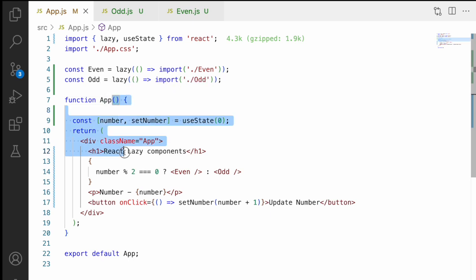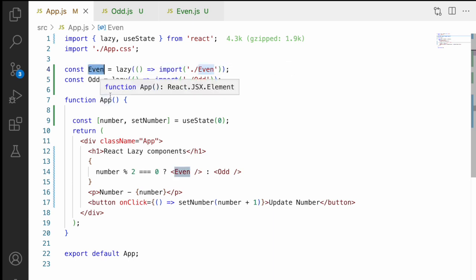First thing, whenever your application gets loaded, the state is 0, and hence 0 is divisible by 2, so you will be able to see the even number. That means even will be loaded on the first instance. That is the demand of this even component on the load itself. So it has to load, and it will load.